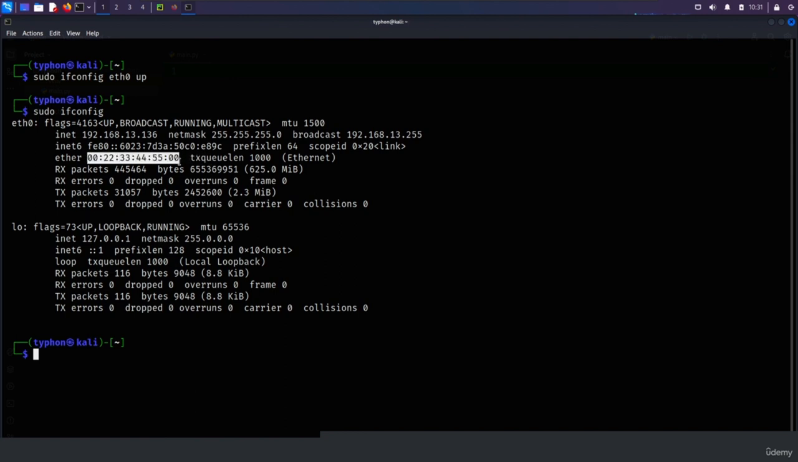Now, if you want to scan something on the network, this MAC address will be shown instead of the real MAC address. So in the next lecture, we will also create a Python script to change this MAC address automatically. I'm waiting for you in the next lecture.